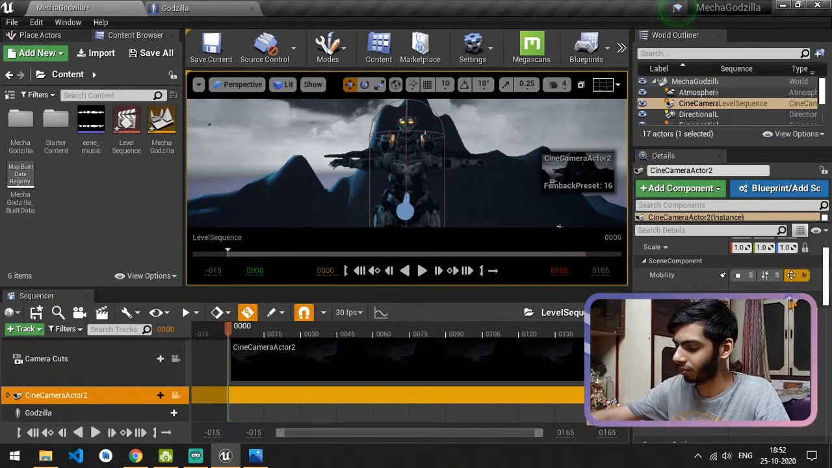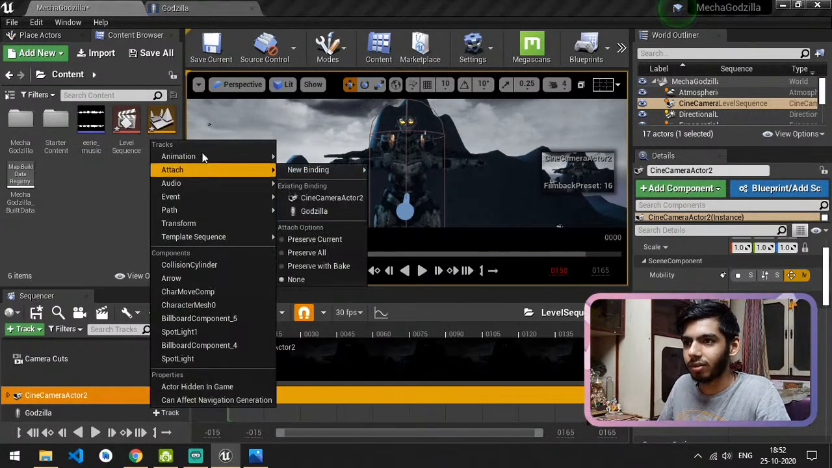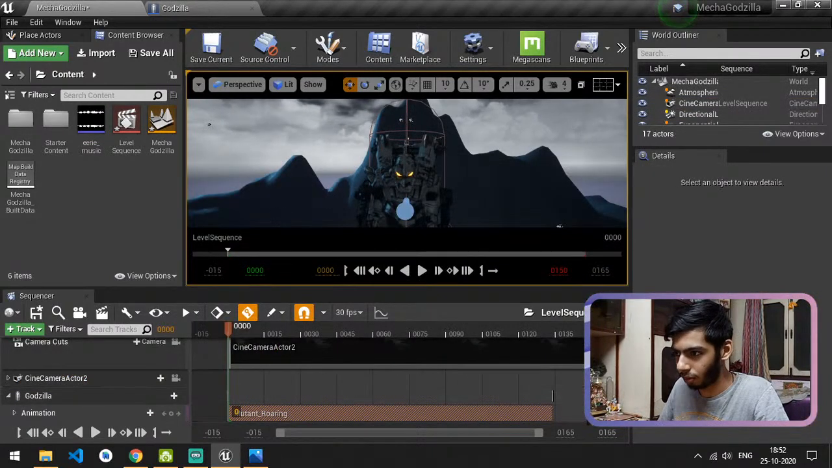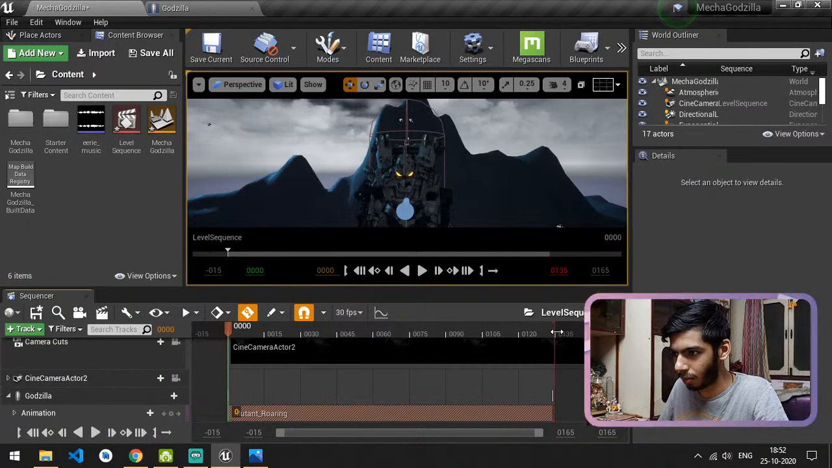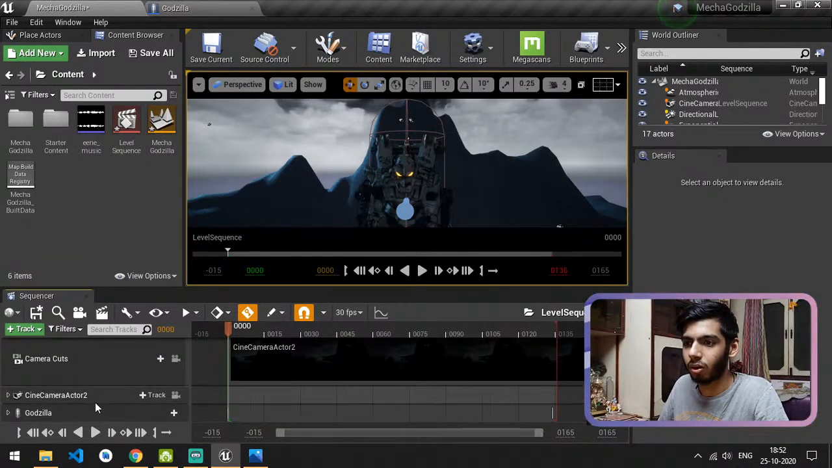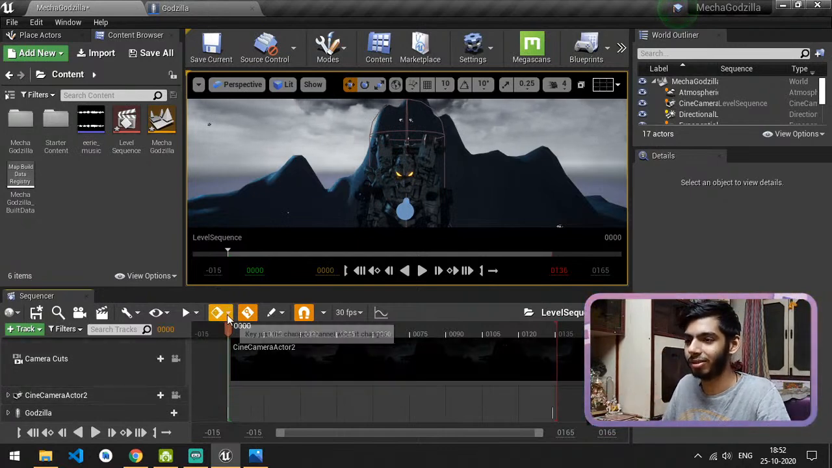I'm going to add an animation called mutant roaring, and I'm going to shorten my sequence up until that is going to end. Right, and then we can add a fade track, or basically a sound effect in which Godzilla is roaring.